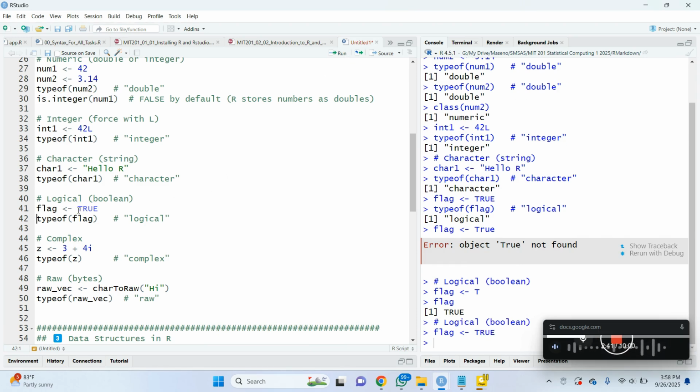Now notice that for logical, they appear as if we are using characters, but like with any other programming language, whenever we work with characters, we put them in quotes.